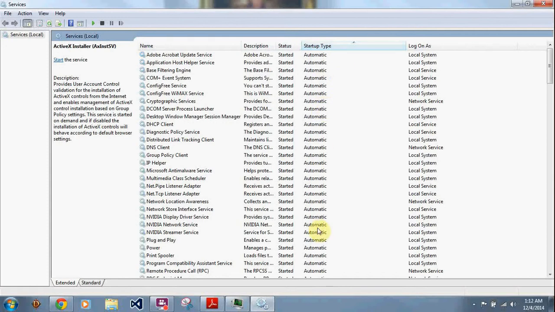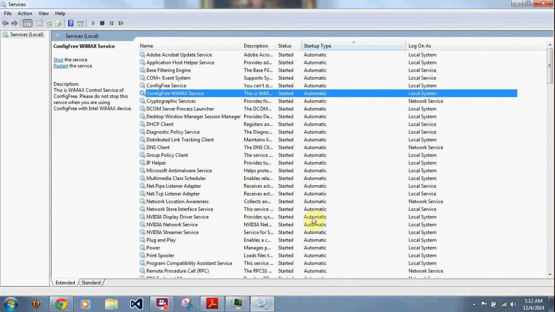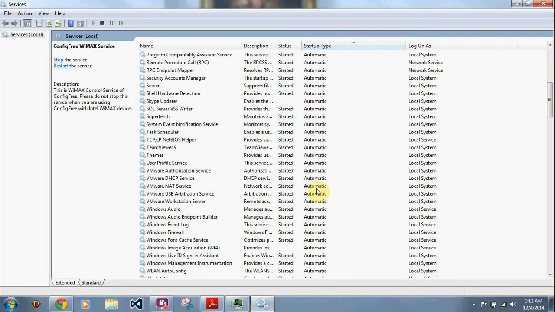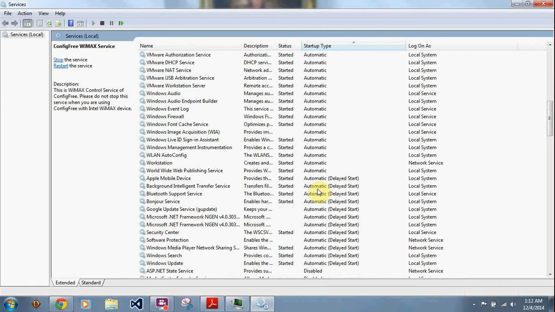You'll see that a lot of them start automatically, and that means that these start up when the operating system starts, which slows the operating system down because your computer is trying to start everything all at once. So the fewer of these you have, the faster your system will actually start. You'll be able to log into your operating system and get started with whatever you're trying to do.